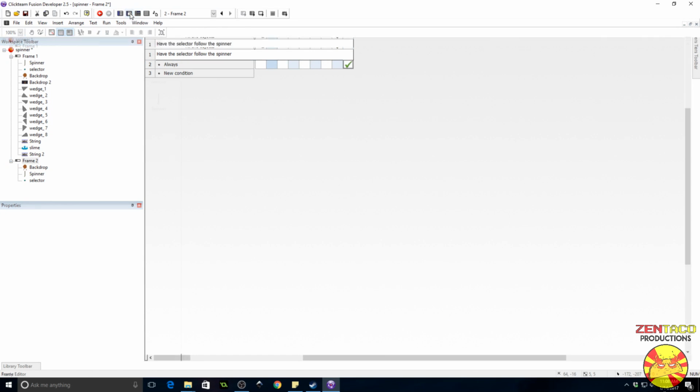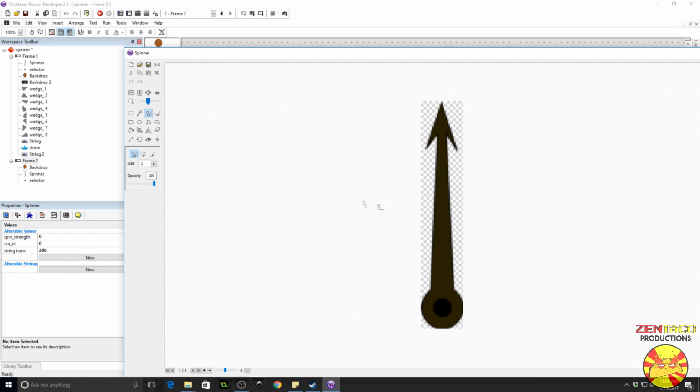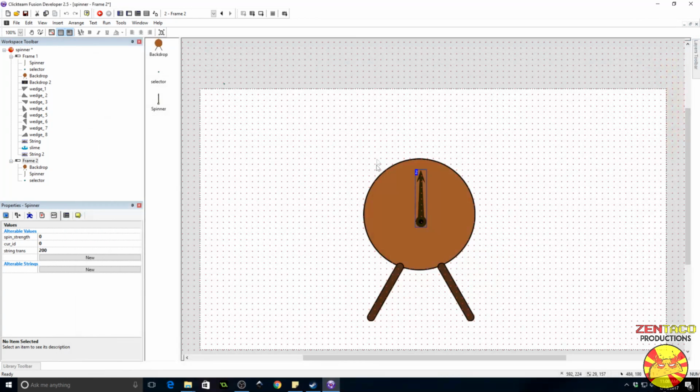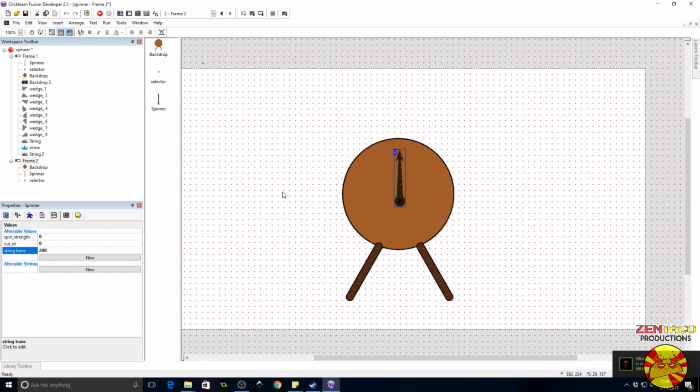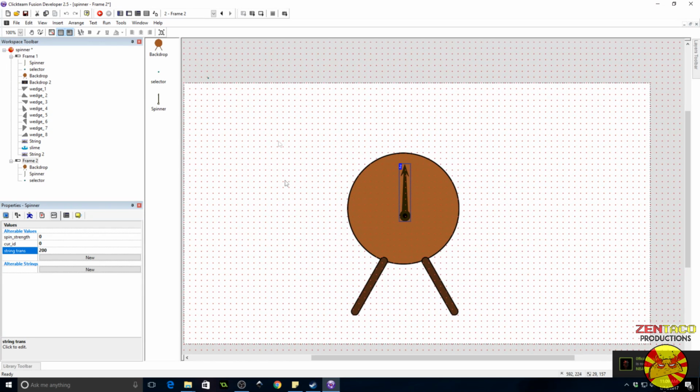Now for this to work, let's go ahead and double click on our spinner, and we need to select the view action point, and you need to make sure that the action point is at the tip. So essentially what we're trying to do here is have the selector follow the action point as it rotates. Okay, so we're going to need some values on this spinner. We need something called spin strength, current ID, and you might need string trans or not. It depends if we're going to actually have the text display or not in this tutorial. I did have that in my example, but we might not get to that.